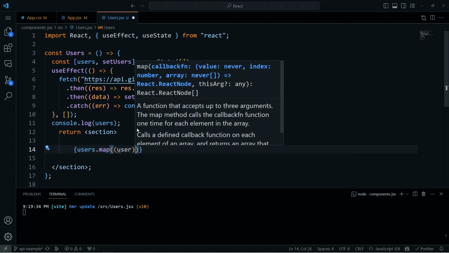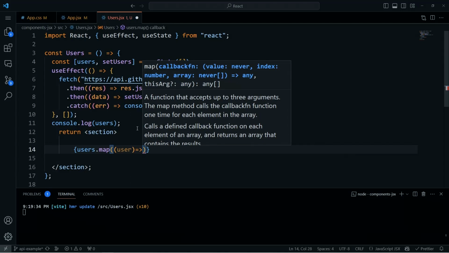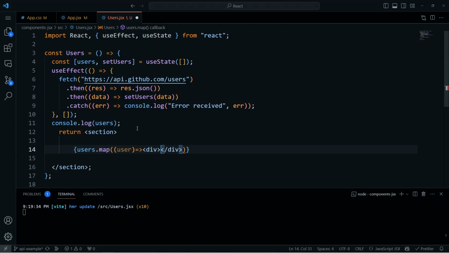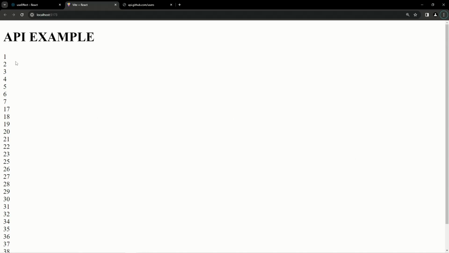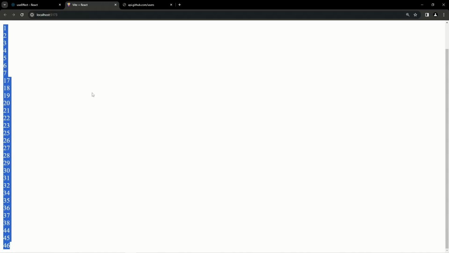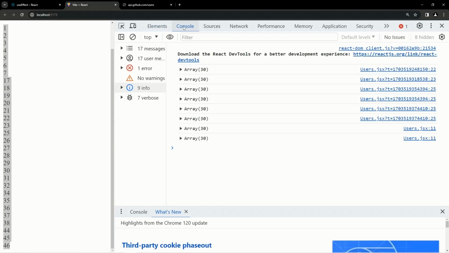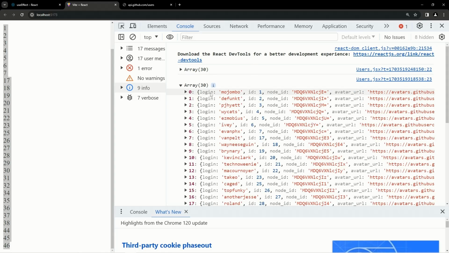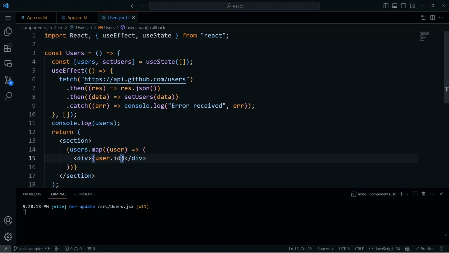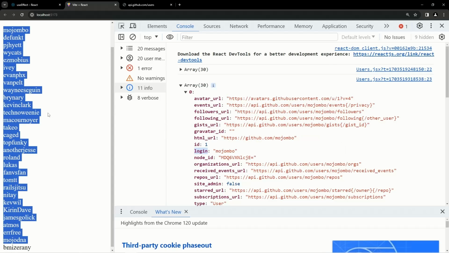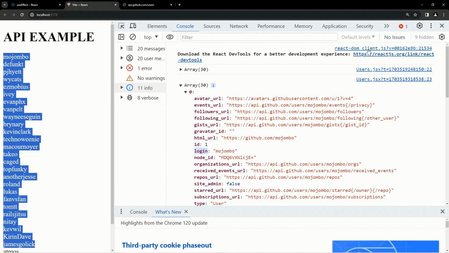After that, let's just display anything. Like we can have the div over there, and inside the div, we can have the user dot id. There you can see now we are displaying the ID of all of those users. If we move on to the console, you can see each user has an ID. Here we are declaring the ID, and here you can see we have the login as well. If we have the user.login here, you can see now we have the login names of the users, and everything seems to be working perfectly fine.